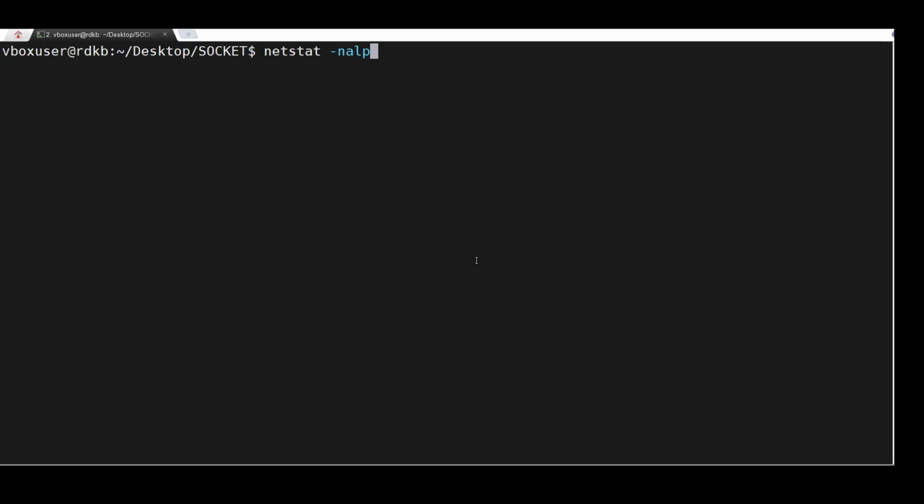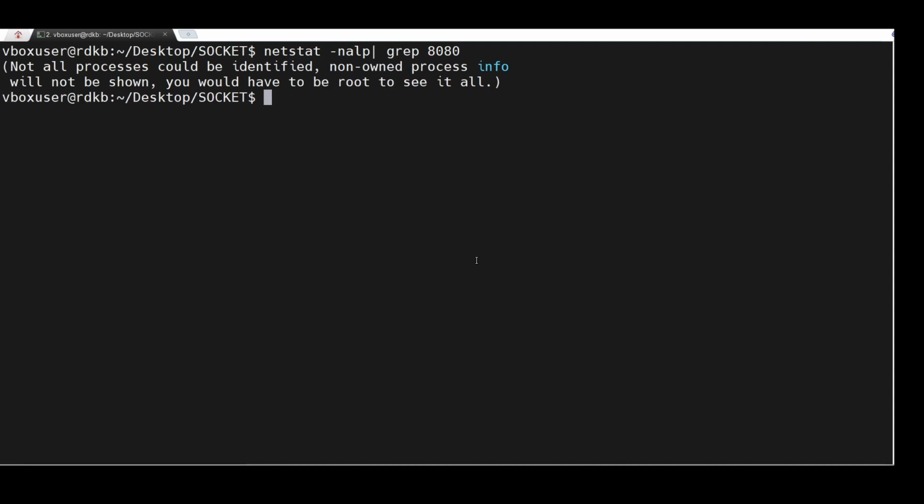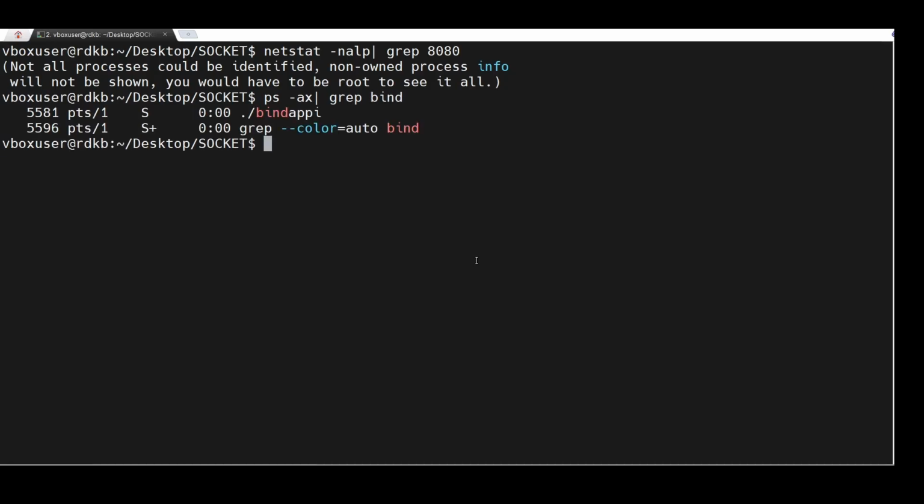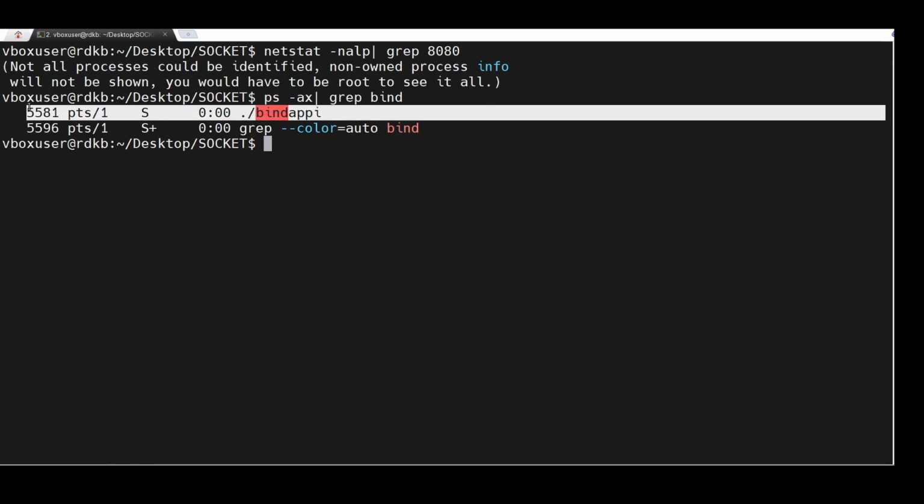Now with netstat -lp | grep, I'll check the port number 8080. I think there is no process till now, and in our ps -ax | grep, we find it's a sleeping process. So till now we are not able to find our socket in the command. Our socket should be in the listening state or any other state, like the established state, and there are a lot of other states for a socket to be in, in netstat.